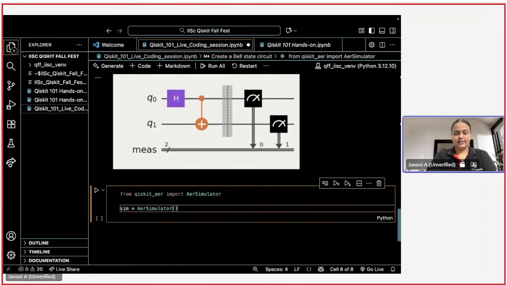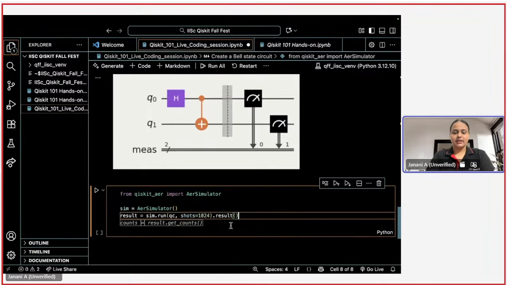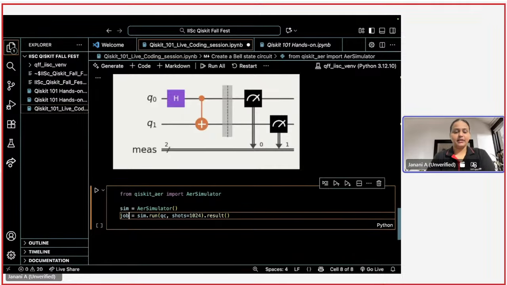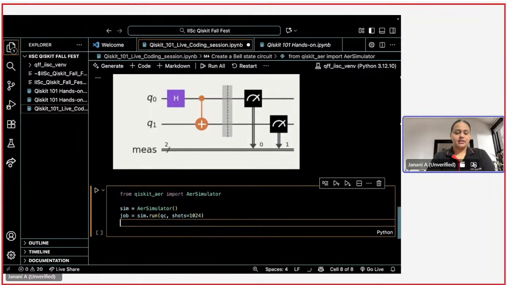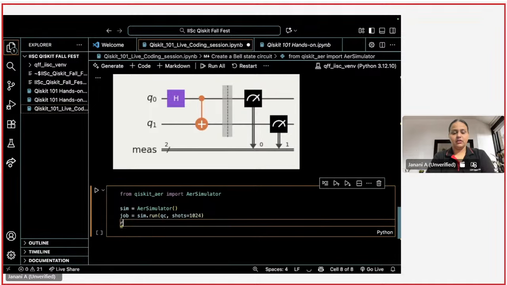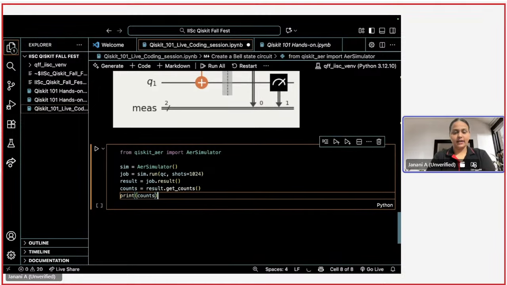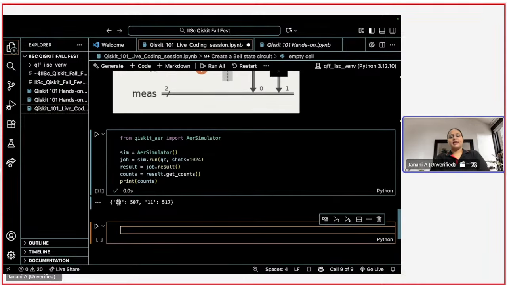So I'll get the Qiskit simulator, like this. Then I just run the QC with a number of shots, and directly I can get the result. It might be better to say job and then job.result. Then you can get the counts, and let me print the counts. As you can see, this creates 00 and 11 in uniform superposition.